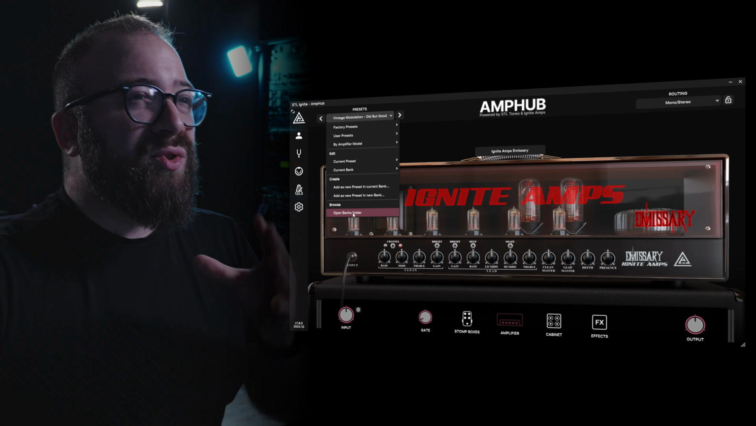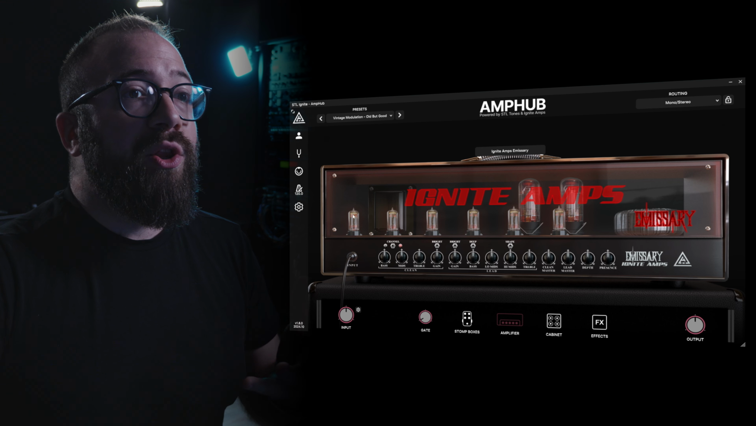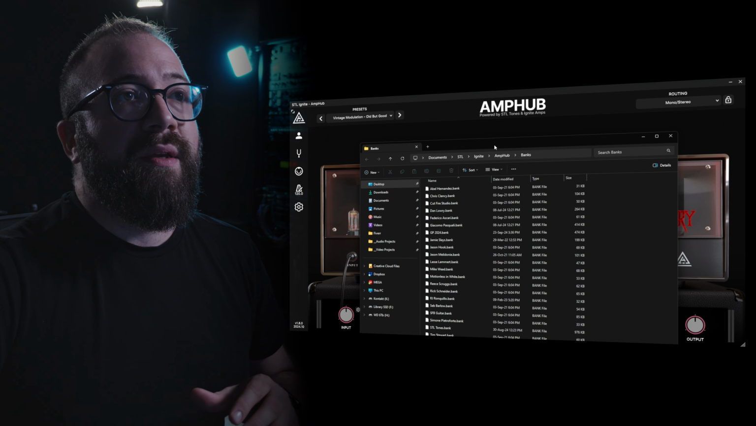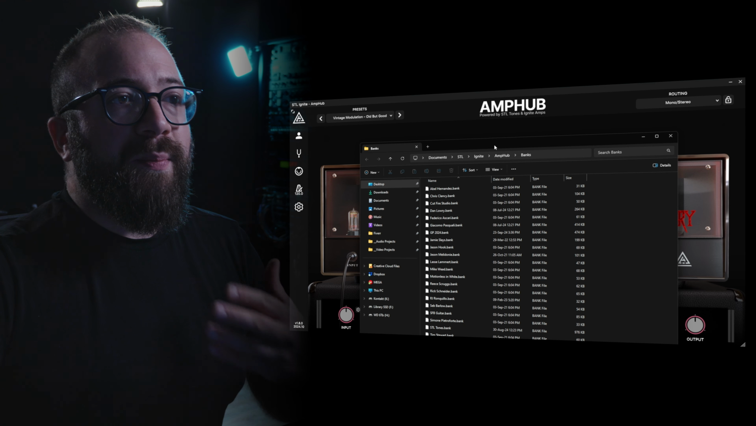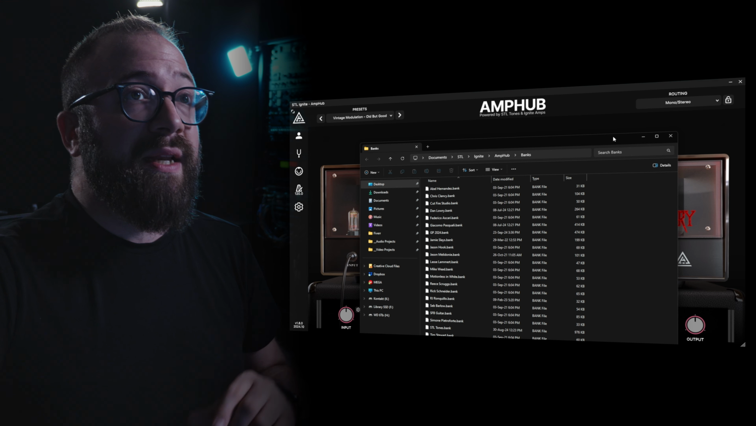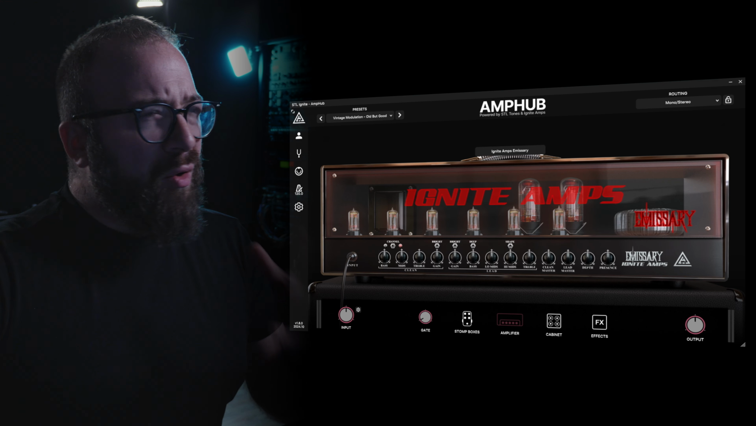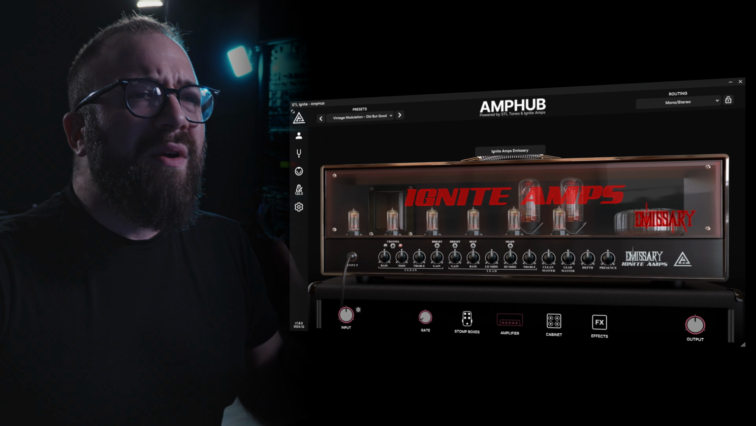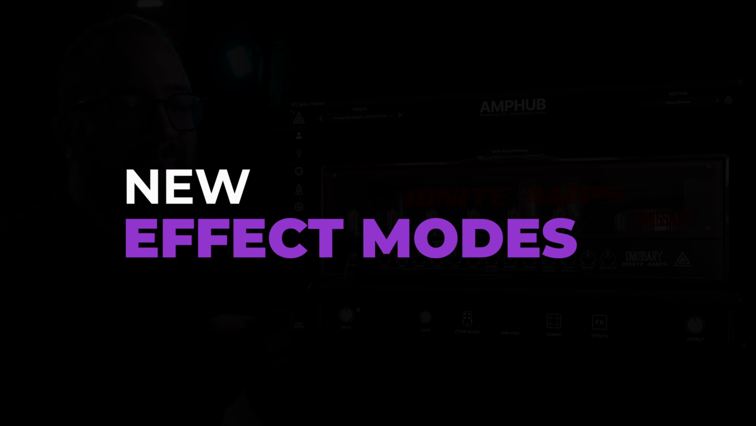And at the bottom of the menu, we now have an option called Open Banks folder. Clicking this takes you straight to the folder where all your banks are stored. Here we are. So this makes sharing presets with your friends, backing them up, or organizing them easier and faster than ever before. So these updates are all about making your workflow more efficient and enjoyable. Nice work by STL Tones.